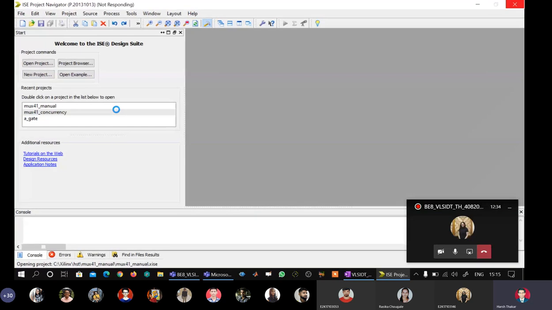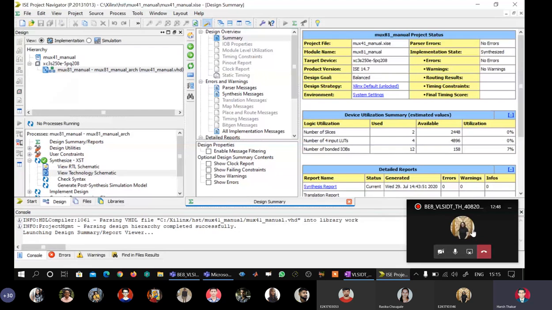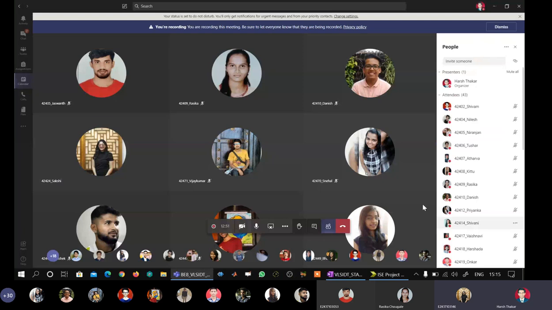Is the project navigator window visible to you? Yes, is the project navigator window visible to the students? Yes, sir. Okay, fine.